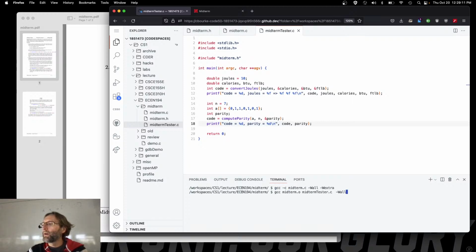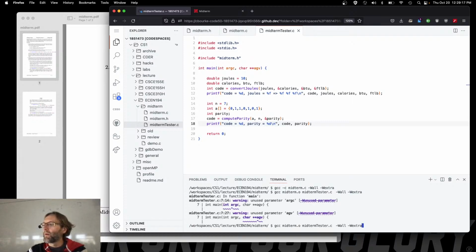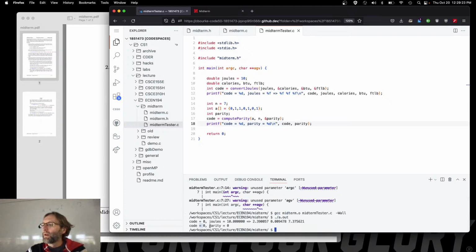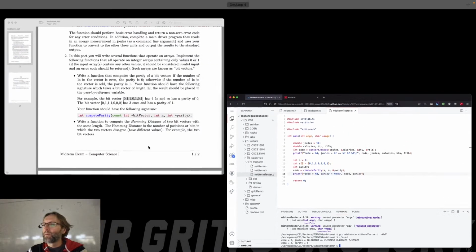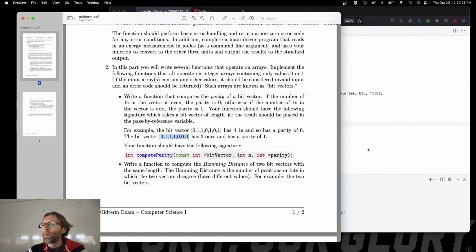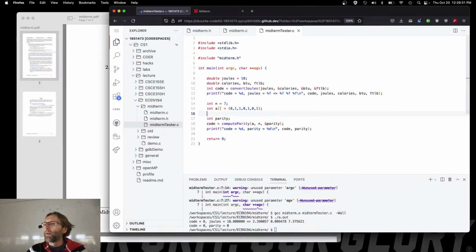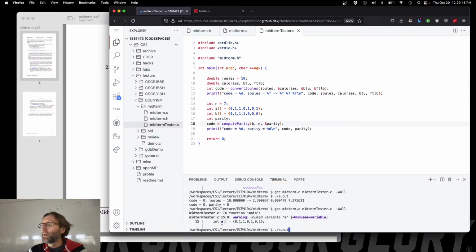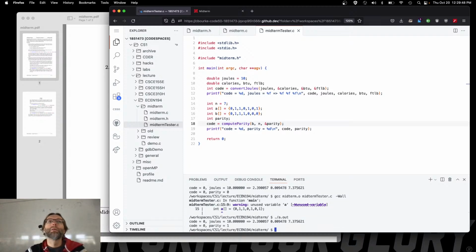Compile that with extra. Yeah, okay. No, not with extra. A dot out. There we go. So, no errors, and the parity was 0. Ad hoc testing. Let me do it with another one here. Int b is equal to this thing. And let's put in b instead. It has 3 ones, and so it should have an odd parity, and parity is 1 now. I'm convinced that works.